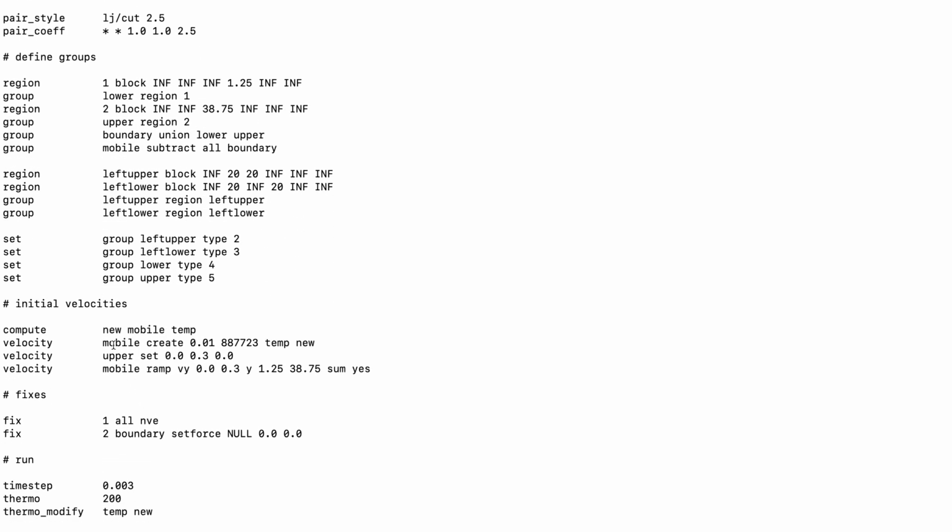Now I'm specifying a velocity for the mobile atoms. For doing any molecular dynamics or molecular statics simulations, this is actually a molecular dynamics simulation, so I have to give some initial velocity to the atoms. So I'm using the velocity command. I'm creating the velocity for the atoms, and I'm using the temperature new, which I computed above, for the mobile atoms. And then I am specifying a velocity for the upper boundary atoms, so that they move at some constant speed of 0.3.